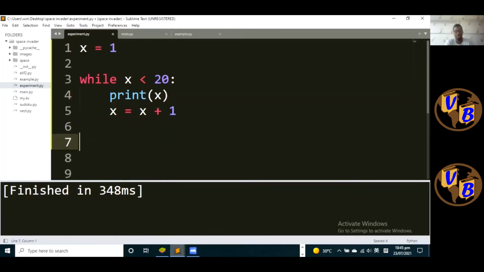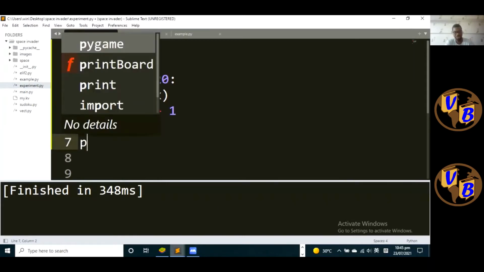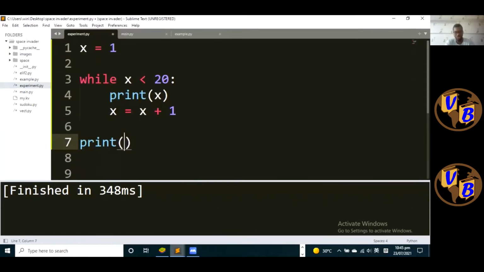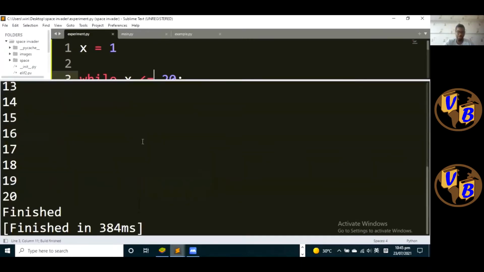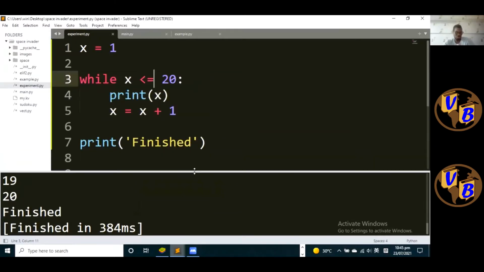Now after I finish printing, I can print something here. I can say finished. Save this and run this. You see down here, I have to put an equal sign because I want to print up to 20. So run it again. Now it loops through 1 to 20, just like that. So this is a loop. It's not an infinite loop. It loops through a given range of numbers.